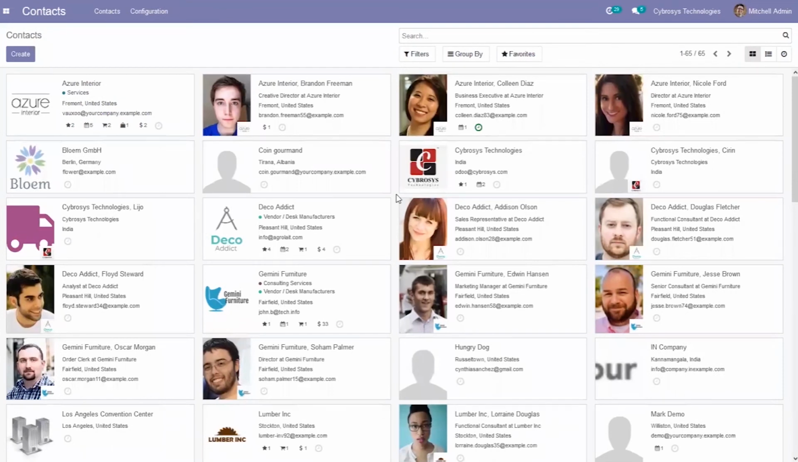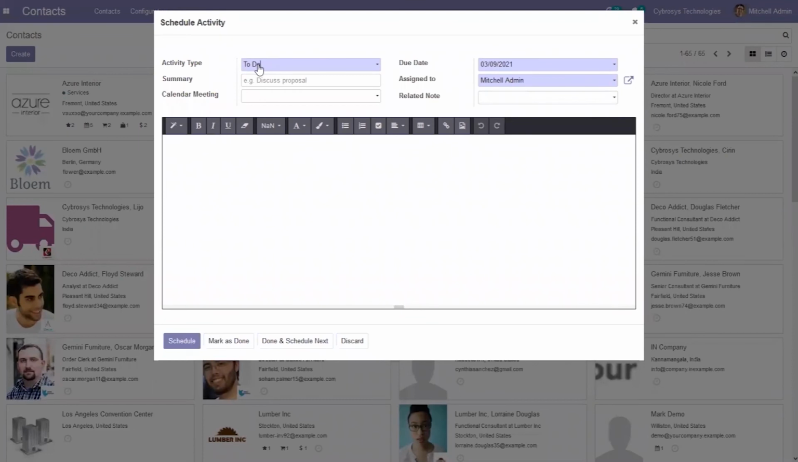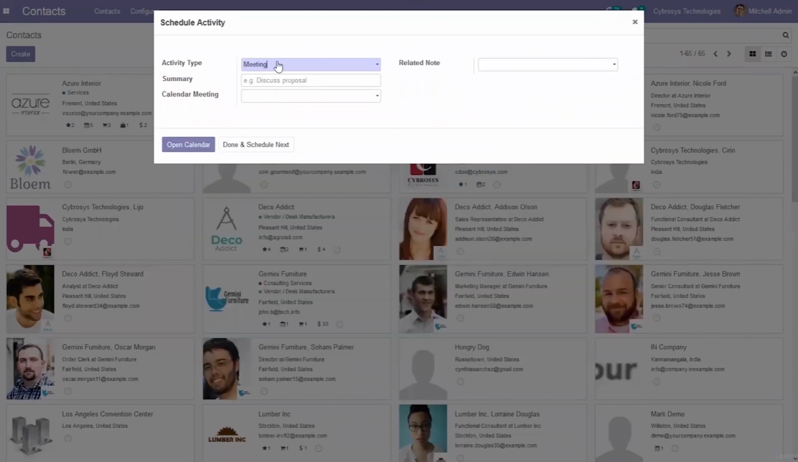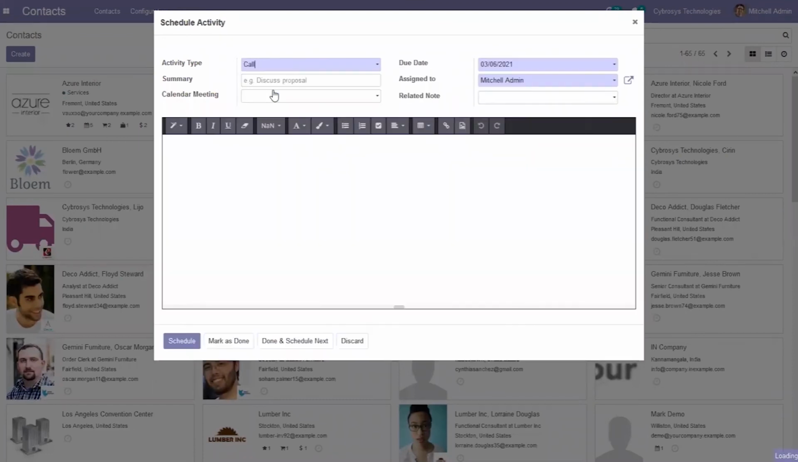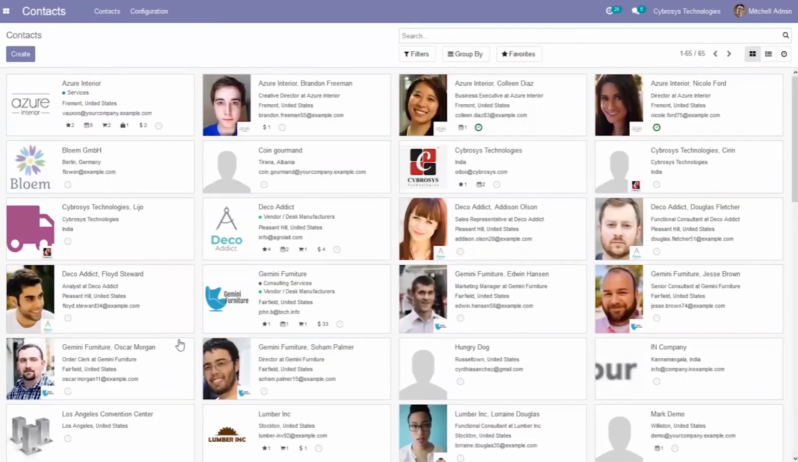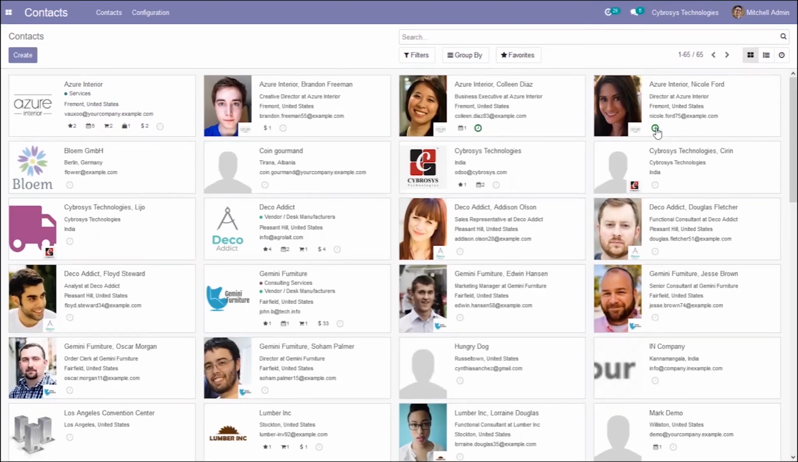And here in this module, you can also find option to schedule activities. That is, you can schedule activities for contacts. So you can use this option to schedule an activity for a contact. So you can choose activity type from here, whether it is a meeting, call, email, and we can set due date and assign to a user. After that, you can schedule a new one. So you can see meetings, that is an activity scheduled.